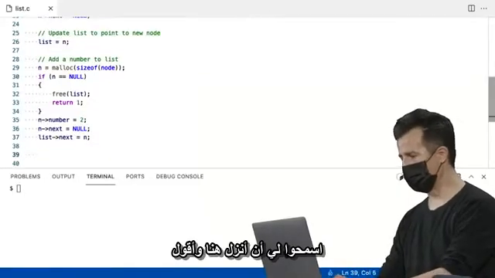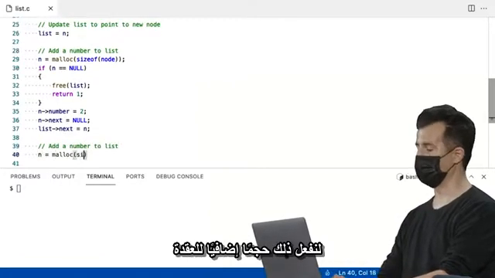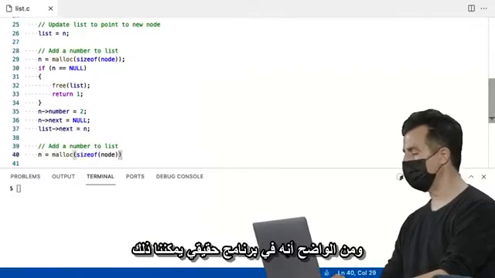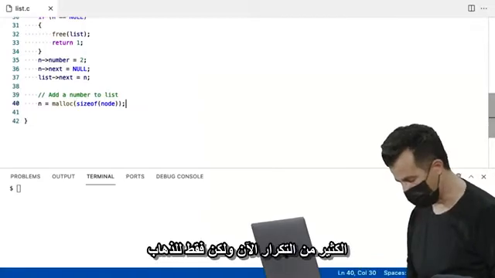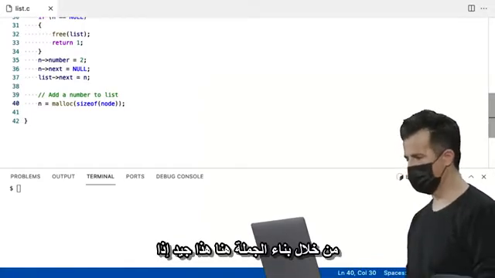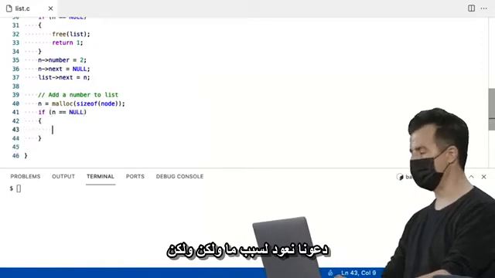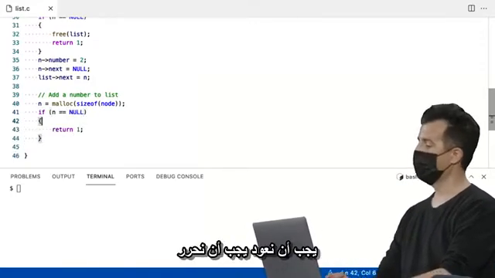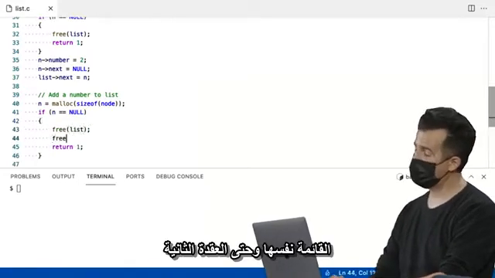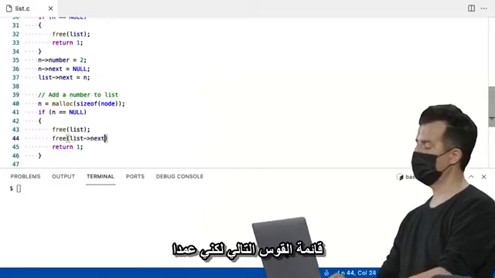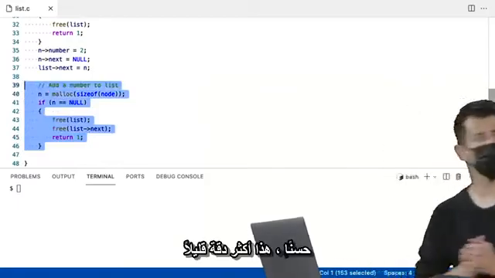Let me go down here and say add a number to list, n equals malloc. Let's do it one more time, size of node. And clearly, in a real program, we might want to start using a loop and do this dynamically or a function, because it's a lot of repetition now. But just to go through the syntax here, this is fine. If n equals null, out of memory for some reason, let's return 1. But we should free the list itself, and even the second node, list bracket next, but I've deliberately done this poorly.